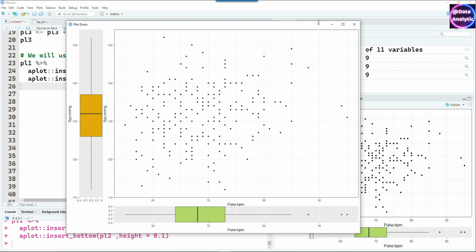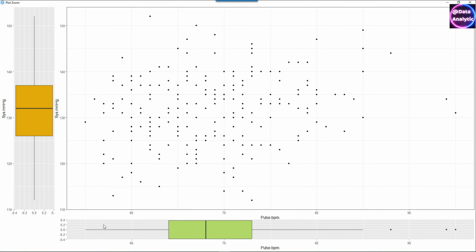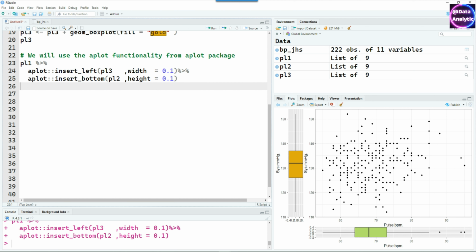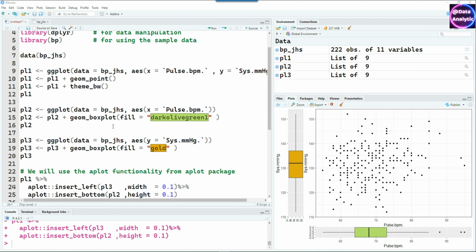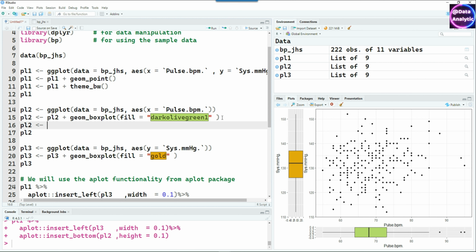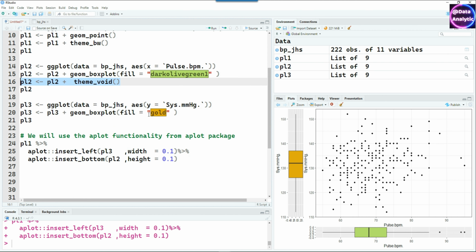So the chart is almost looking good. We have the box plots and the scatter plot. So let's remove that gray coloring on the box plots. We can simply use the theme void, which gets rid of all the formatting. If I use theme void on PL2, I can also use the same command on PL3.